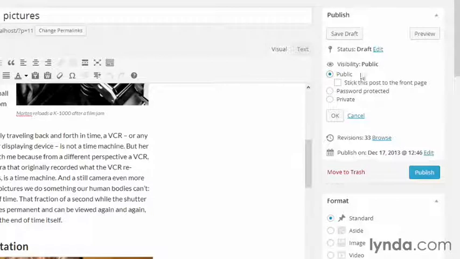If you choose public, you have an extra option here called Stick this post to the front page. This function, when checked, will cause this post to stick to the top of your front page no matter what other content is published afterwards. Because WordPress is technically blogging software, meaning anytime you publish a new post, it appears at the top of your front page and pushes everything else down.